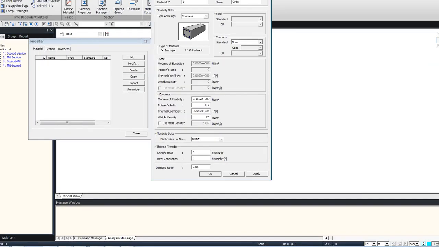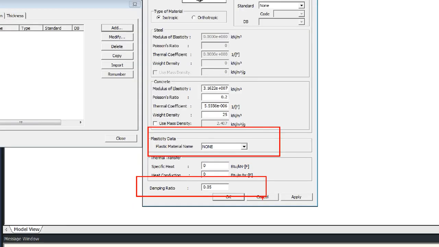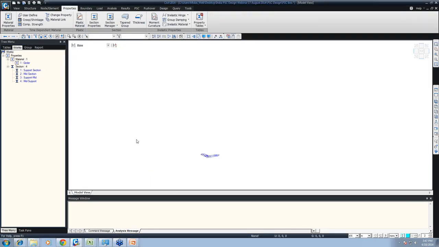Similarly, you can see here that we have plasticity data. If you have a plastic material, like a masonry material, you can include the plastic properties of the material also. By default it takes a damping ratio of 0.05. So while doing the response spectrum analysis and everything, if you don't introduce the damping methods, it will directly take 0.05 by default. So click OK, and then close it.